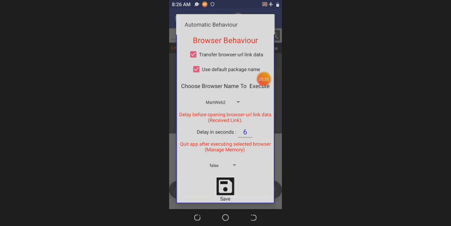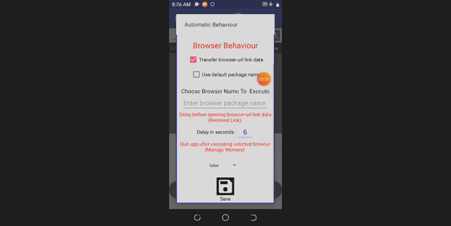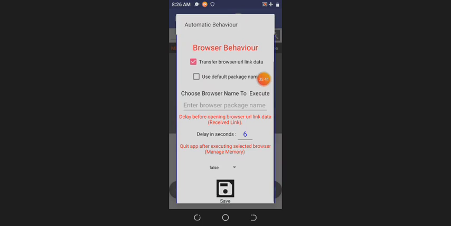Then choose the use default package name. This is the place that you can set up the setup. If you uncheck it, it will tell you to enter the browser. This is the place you can enter Opera Mini, Chrome, or any of your own web browser that you want it to communicate with, to transfer the data there and execute it there.